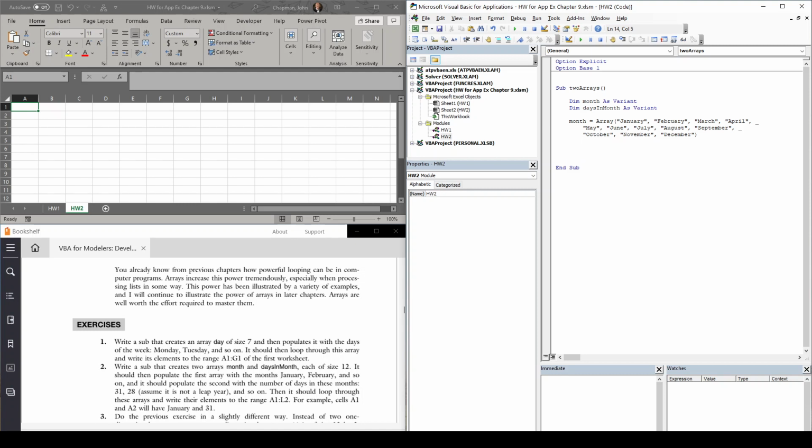And next we'll create our days in month. This is also going to use the array function. Here we're going to type in the values of the number of days per month. And let's see, January, February, March, April, May, June, July, August, September, October, November, December. And that completes the creation of those 2 arrays.